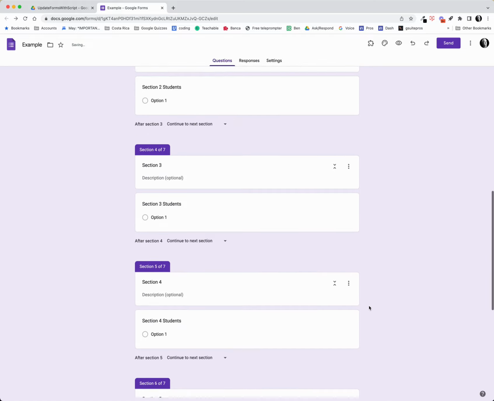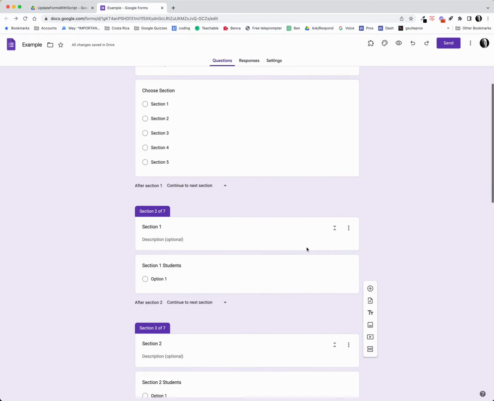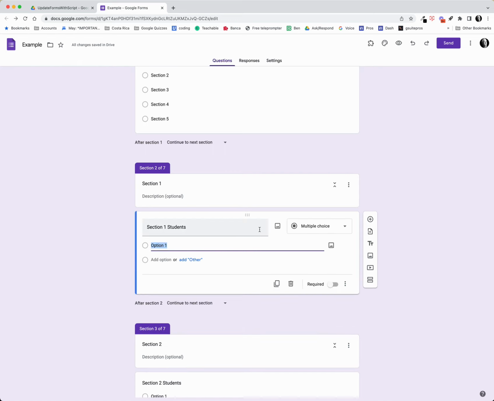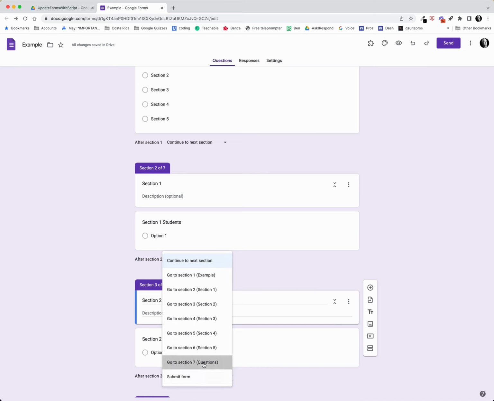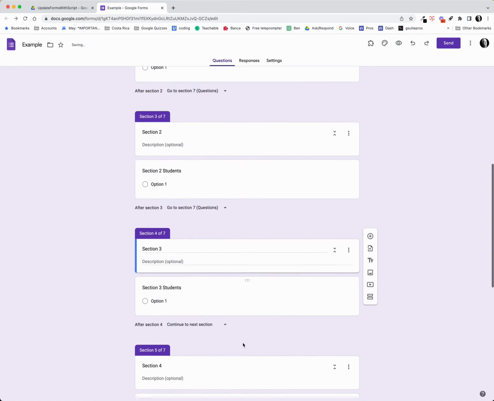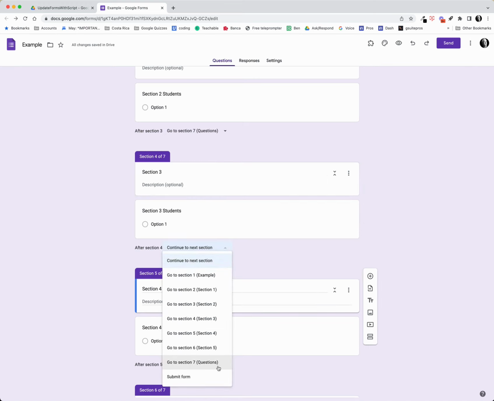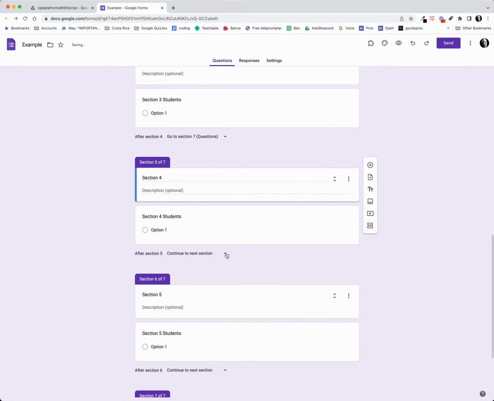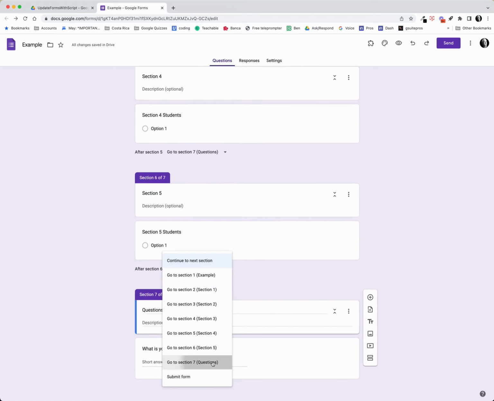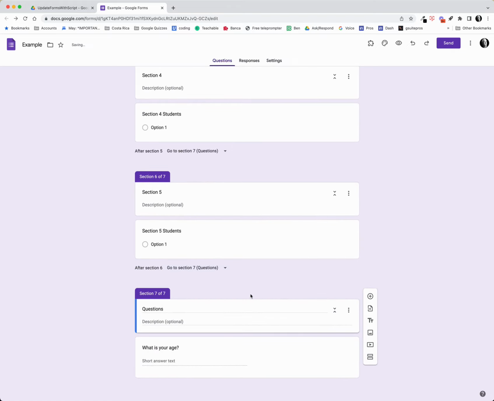So okay, what we have to do now is section 1. After you complete section 1, you are going to go to the questions. After you fill out your name here, you're going to go to the questions, and then at the end you're going to submit.